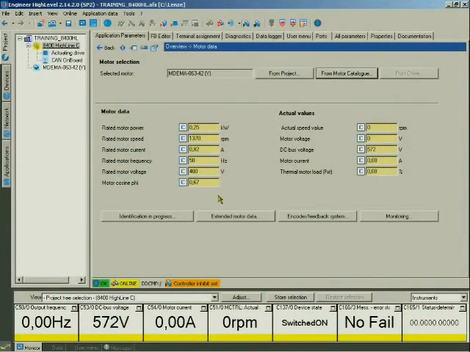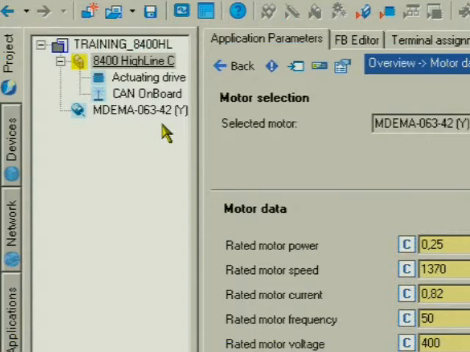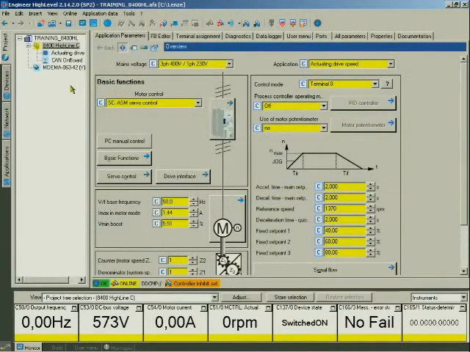The motor has been inserted in the project tree. Motor type and connection method are shown. Click Back. You are now in the device overview again. You have configured the Lenze motor successfully.